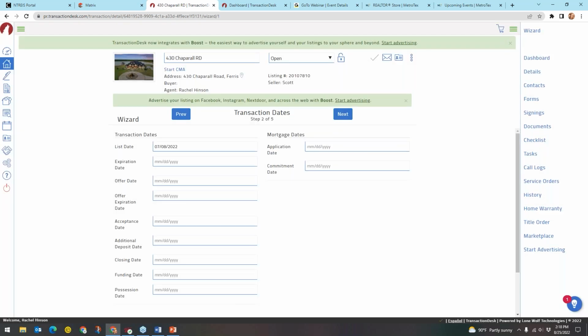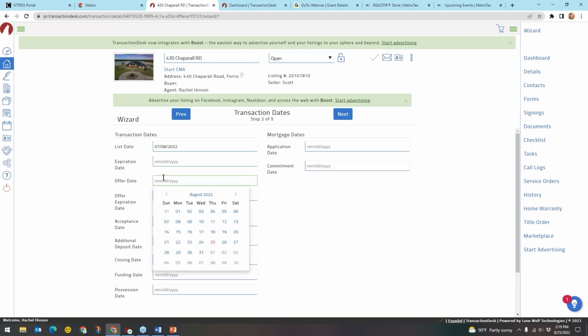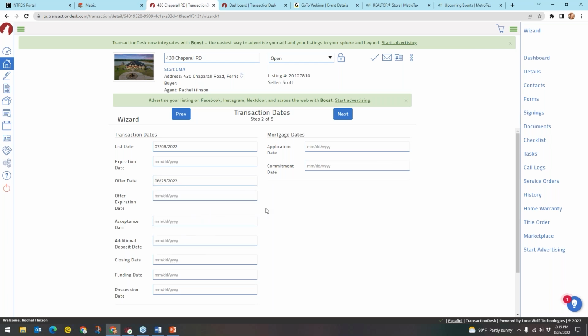Okay, and when I hit next, it takes me to step 2 out of 5, which is transaction dates. And on this one, we can see it brought over the list date from the listing, so that is awesome. And then it also has options here for other transaction dates. So I can enter in the offer date. So for example, if I am going to fill out an offer today with my buyer, maybe I want to go ahead and say that our offer date is going to be today. And it also has these nifty little calendars here, so I can just pick that out.